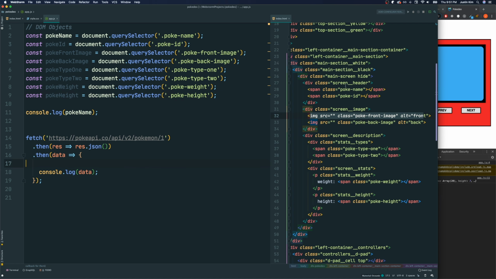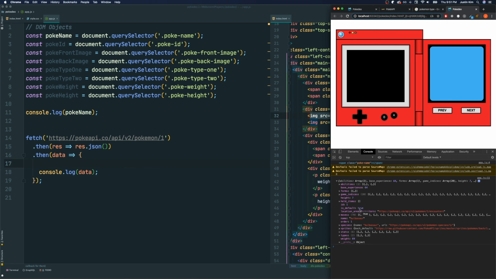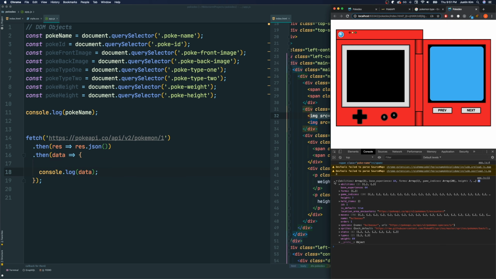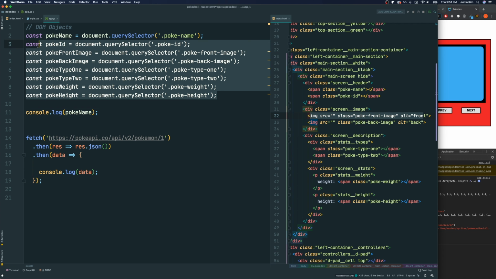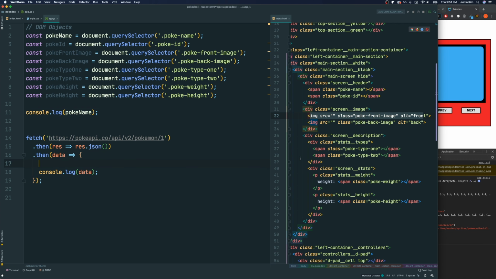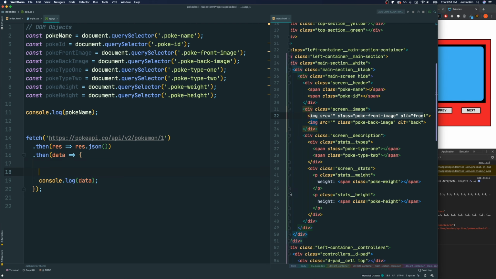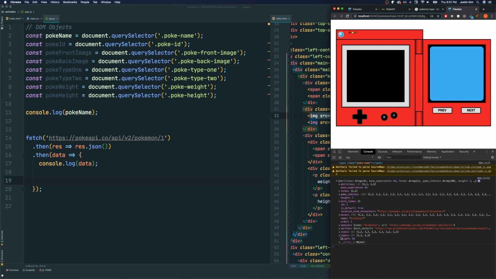So let's try putting this data that we got back from our fetch function. Remember, this is the data that we got back, right? So let's try to put the data that we got here into our HTML DOM elements here. So what do we need? The first thing we need is a name, right? Let me put it below the console log actually. If you look at this JSON object that we got back, which is in this data parameter here, you can see that it has a name key right here.